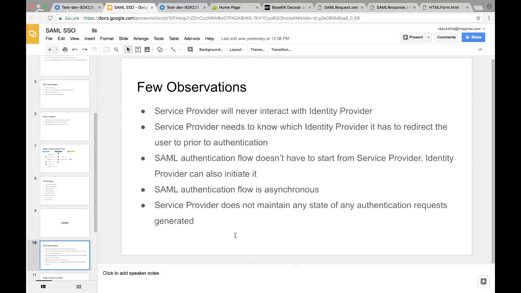And it doesn't maintain any state either. Google doesn't maintain that a request has come. It won't keep that state anywhere. When the response comes, it matches nothing. Everything it needs is there in the SAML response itself. So it doesn't need to maintain any state, whether it has really sent a request or not.